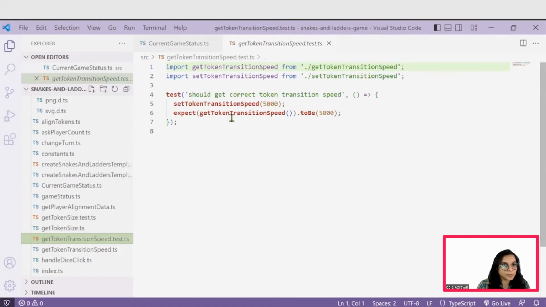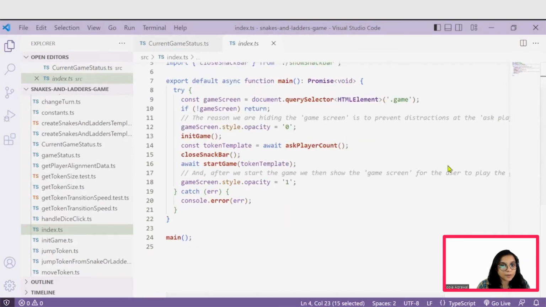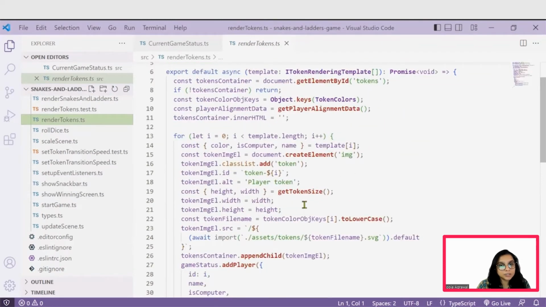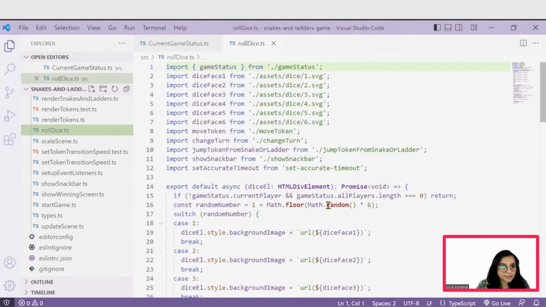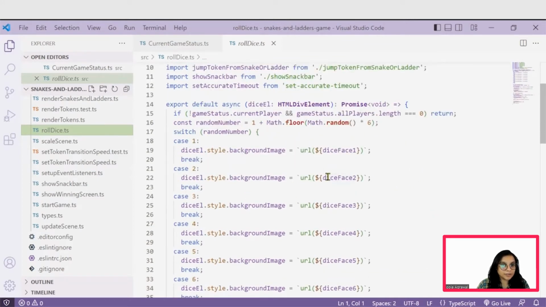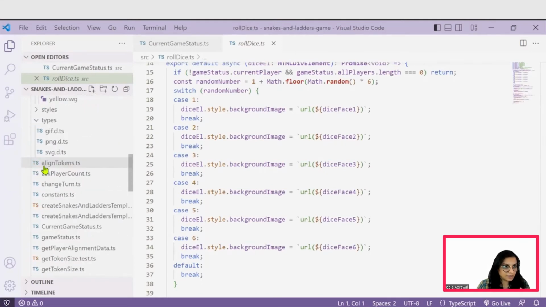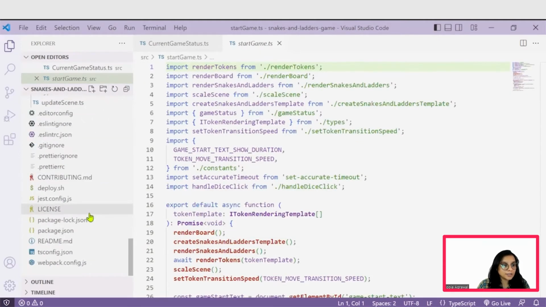With this get token transition speed, the speed is defined, and then you have the index.ts. Here we are importing all the ask player count, start game, init game, all these essential files. The render tokens.ts basically has the specific player tokens that we are using to represent a particular player. Roll dice has the image, background image, etc., right? The dice face 1, dice face 2, all based on the SVG files that we had seen in the types, style files, asset folder. Then we have your winning screen, you have your task, start game.ts, all that is also available.